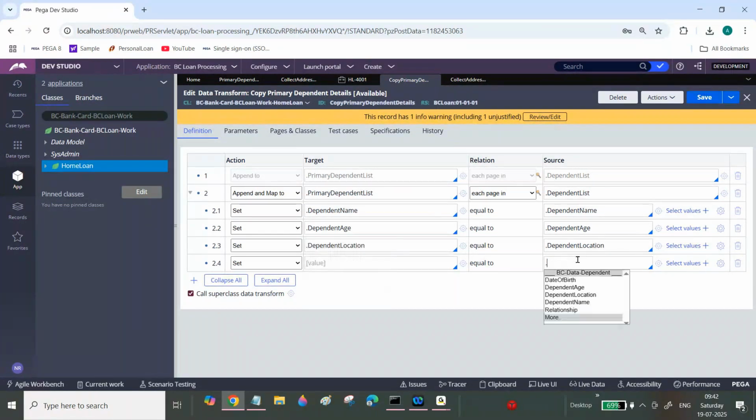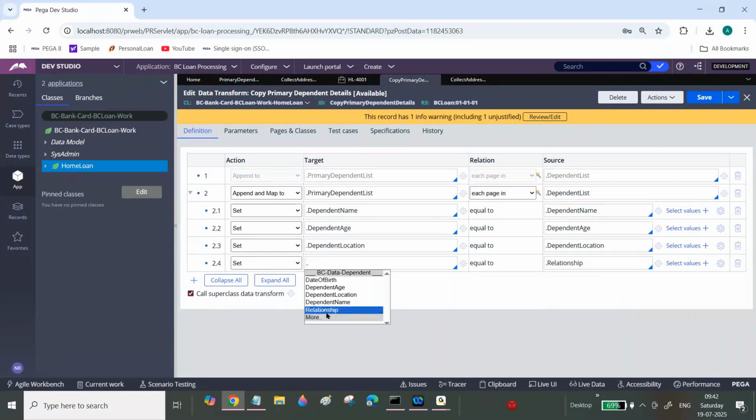Okay, dependent location or relationship. Click on save. Sir, either you can achieve this one or this way also. You can do it like that also. It will copy the data.